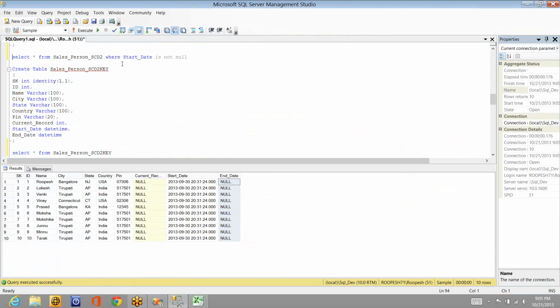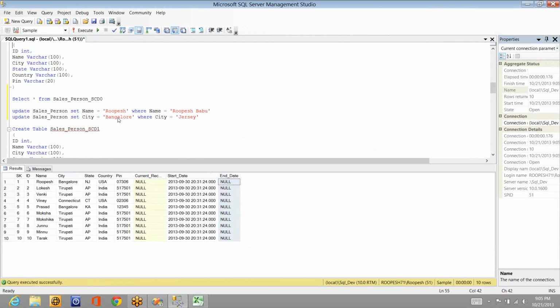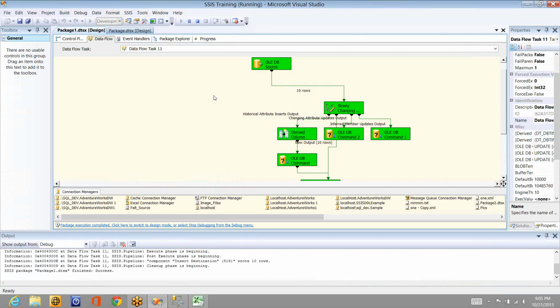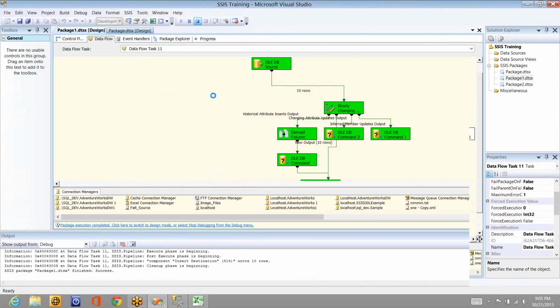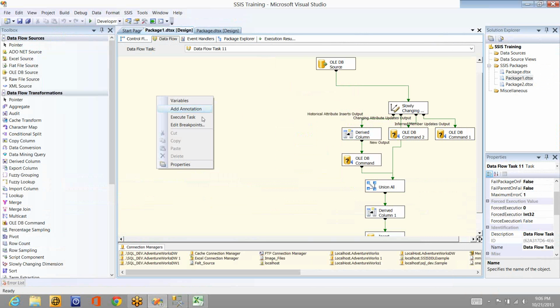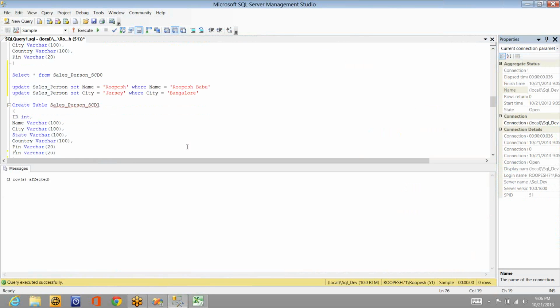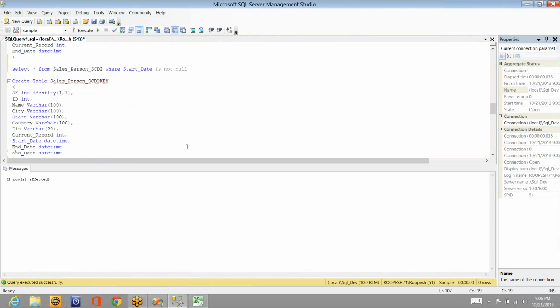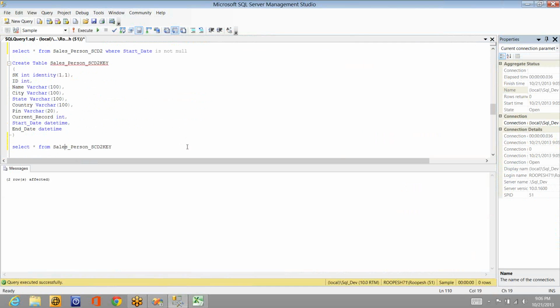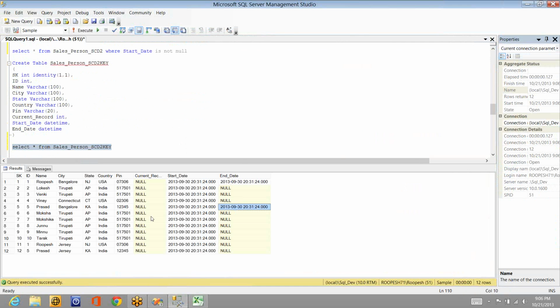Now I'm updating this one. Again back to Jersey, from the city Bangalore. If I re-execute it, now what will happen? It will change those records, and it will set the end date as we discussed in the last session, last case. So let me execute it, and you can see the end date is set and a new record is created, but still the surrogate key continues.